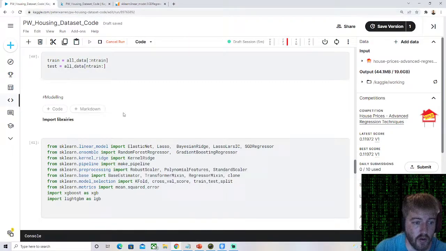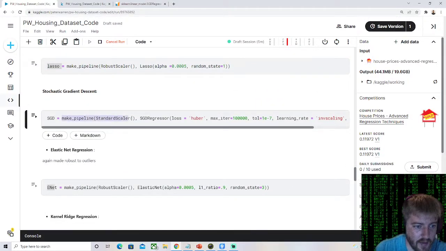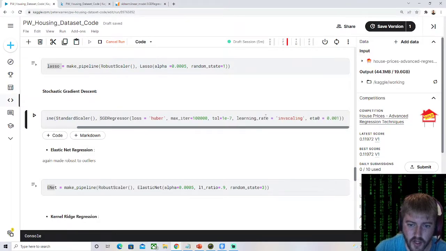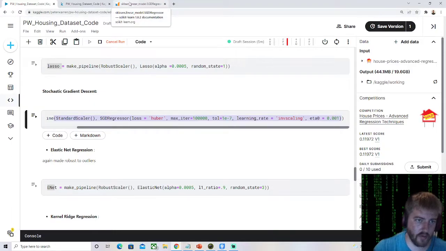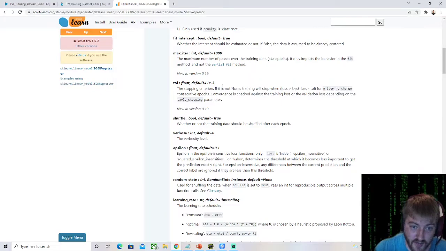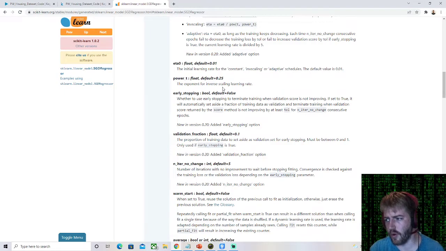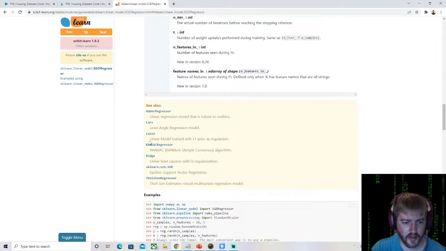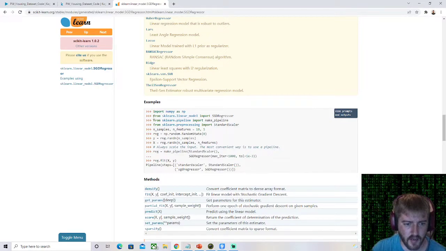So if I go back to my code, when I define stochastic gradient descent, I do make pipeline, standard scaler, SGD regressor. The loss, I do the Huber function, iterations. I define all of these variables that are required in order to utilize SGD regressor. Here's the definitions for all of those, so you can learn what they are and determine which ones are the most important for the accuracy of your algorithm, of your machine learning method. So here's a definition of all of those. Here's the code that turns it in. So you can literally just kind of copy and paste this.